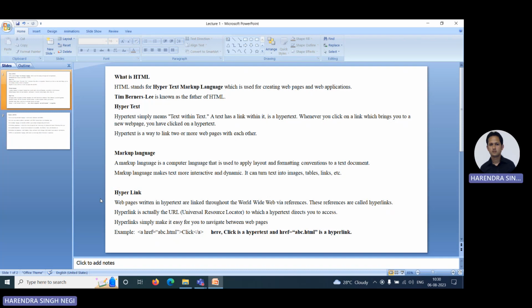Now the next term is hyperlink. What is a hyperlink? So basically I already explained to you that when we click on the text of a web page and move to another page, whatever process happens from clicking until that page is displayed, that is done with the help of a hyperlink. So web pages written in hypertext are linked throughout the World Wide Web, that means via references, and these references are called hyperlinks. A hyperlink is basically a URL part, and this URL might be your HTML page like abc.html.